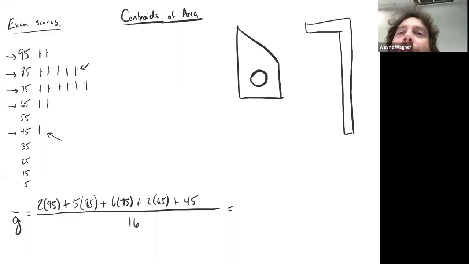Okay, so I'm doing an imaginary exam example. Plus 6 times 75 times 2 times 65 plus, oh no, I got too many times in there, plus 45. So let's get rid of some of those times for pluses. Enter, divided by 16, and we get 77.5. Okay, and so that would be an average grade for this imaginary class.